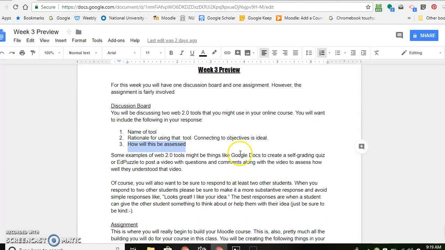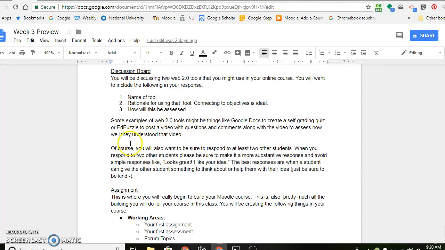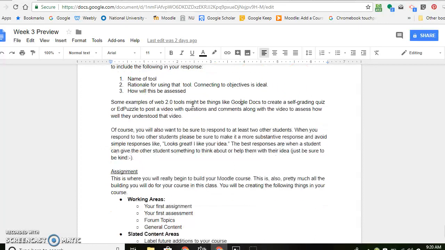Some examples might be something like Google Docs. That could be considered a Web 2.0 tool. Google Forms if you make a quiz or something like that. Something like Edpuzzle if you're familiar with that, where you can post a video and put questions and comments as the video goes through, and it'll tell you who's watched the video and what percentage they've watched, and how they did on the questions if you have multiple choice questions, things like that. So you will of course also want to respond to at least 2 other students and try to make those responses thoughtful, not just a hey, great job.